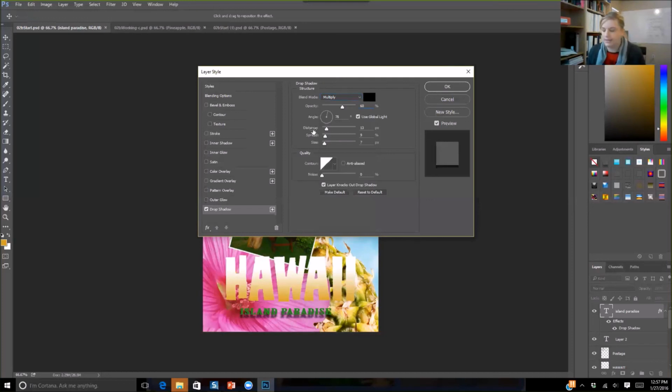Opacity, we're going to set to 75. And then we're going to set the angle at 78 degrees. Again, these things might be pre-selected for you already because of the files that we're working with, but if they're not, go ahead and make those changes. The other thing we want to make sure that we have selected is use global light to the right of the angle selection. So make sure that that's checked.